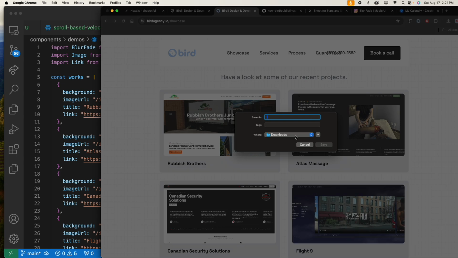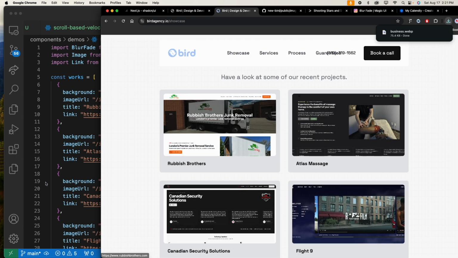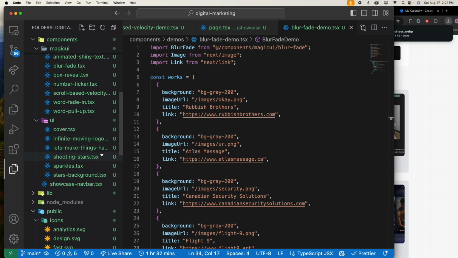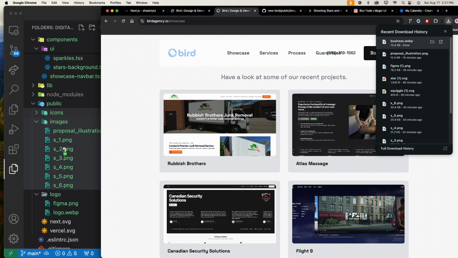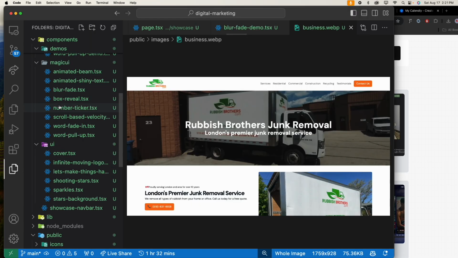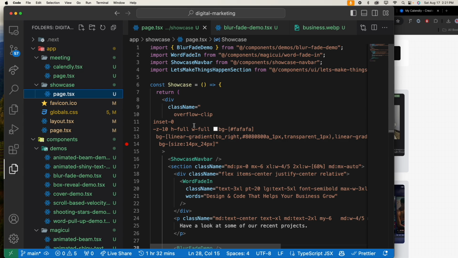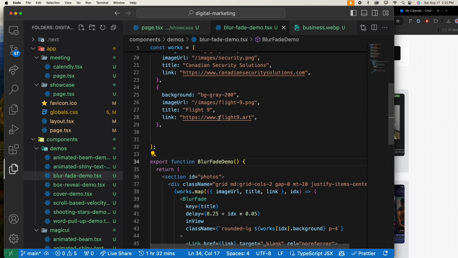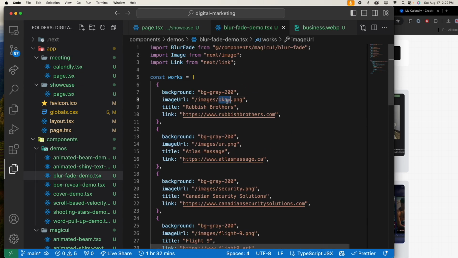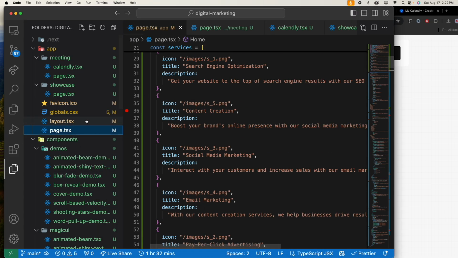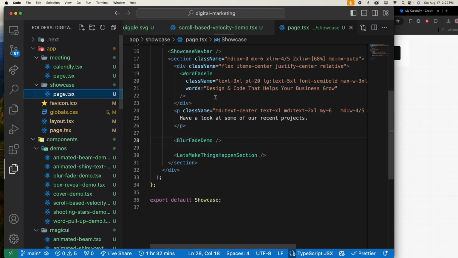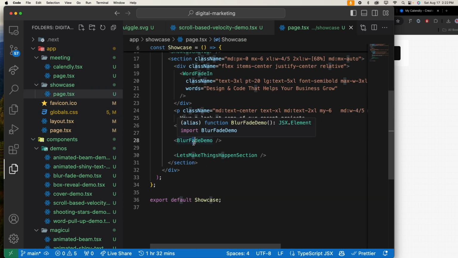I'm just going to say business, and then I'm going to show you how this works. So just go into your images folder, and then put business.webp. Go back into here where the blur fade demo is, and then just put business.webp. There you go. So now I have that one. So I'm going to go back into here, blur fade demo.